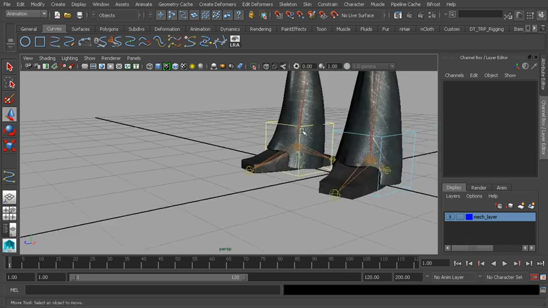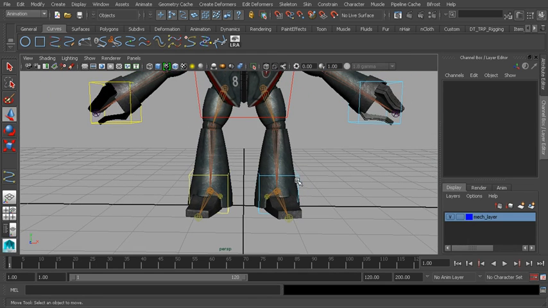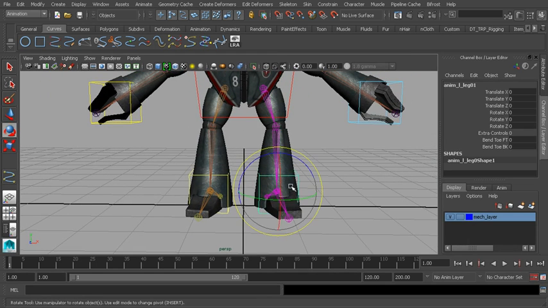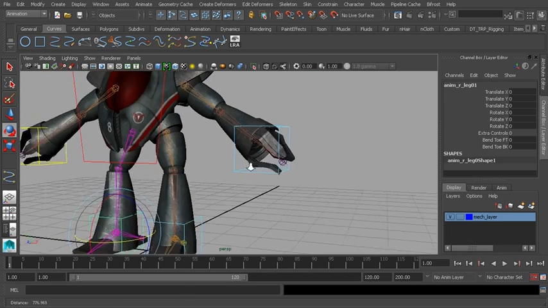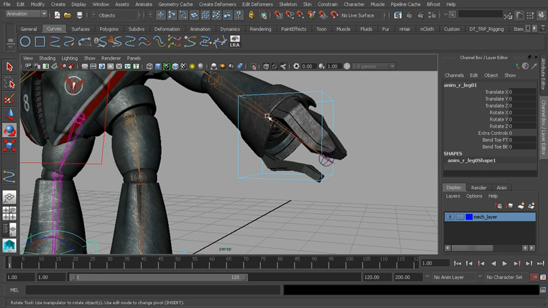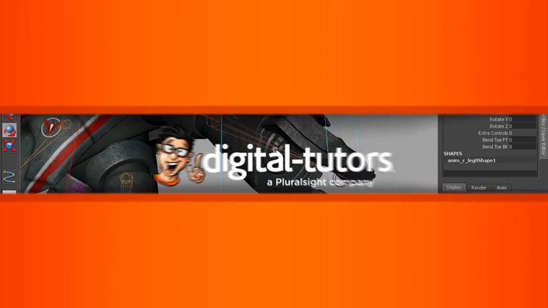Fantastic. So that is it for the mech's feet. We've managed to create a really cool control system. Now let's say we do this. In the next lesson, we're going to focus on rigging the mech's guns. It's going to take a few steps. It's going to be a really fun process, so I'm going to show you how we will take care of that step.